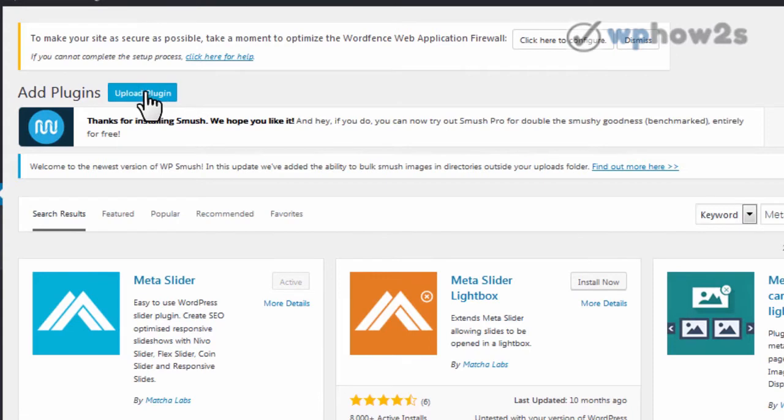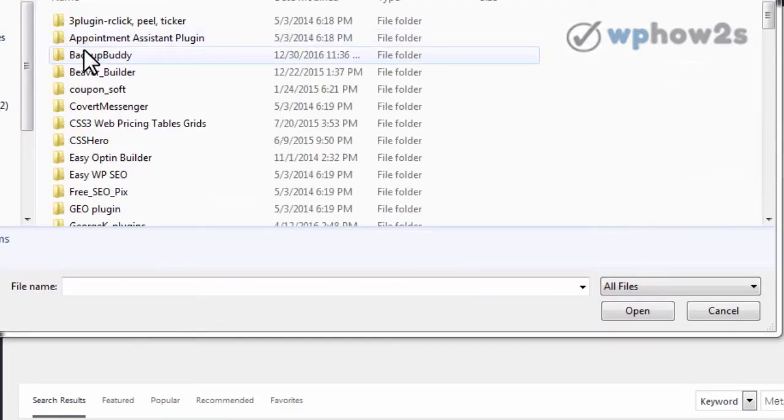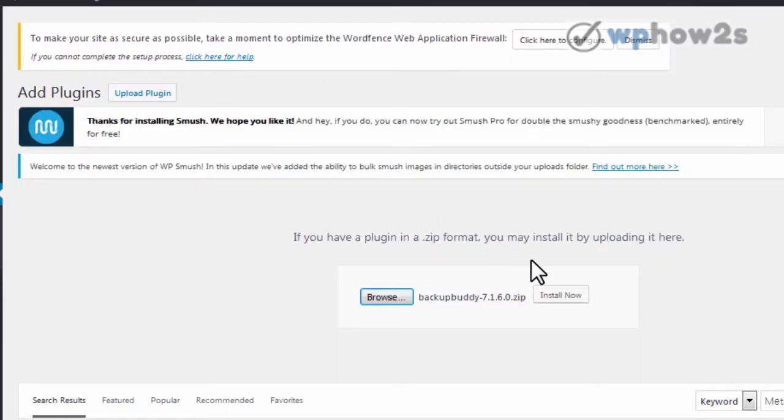I'm actually going to upload a plugin that's not listed on WordPress.org, a backup plugin that I use, so I'm just going to browse to it like this, find the zip file of the plugin I want to install, Backup Buddy, which I use a lot. I'm just going to click on that like this, and I'll click Install Now for that one.